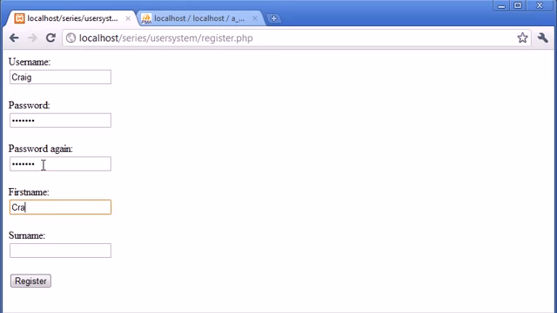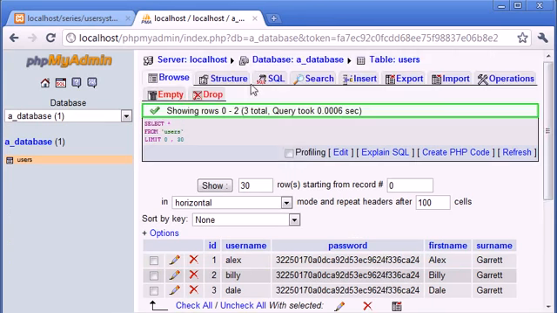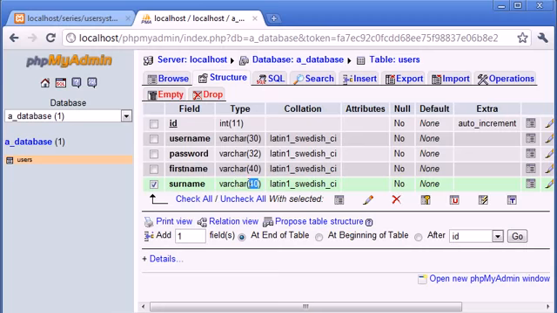First name Craig. Now let's have a look in our database at the length of the surname. So let's click on structure and see how many characters we have. We're storing this as a variable character data type with 40 characters, maximum 40 characters.